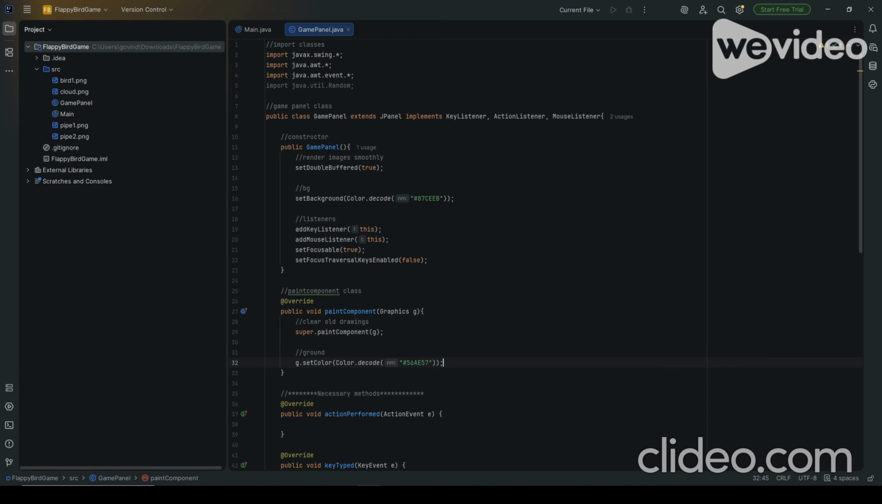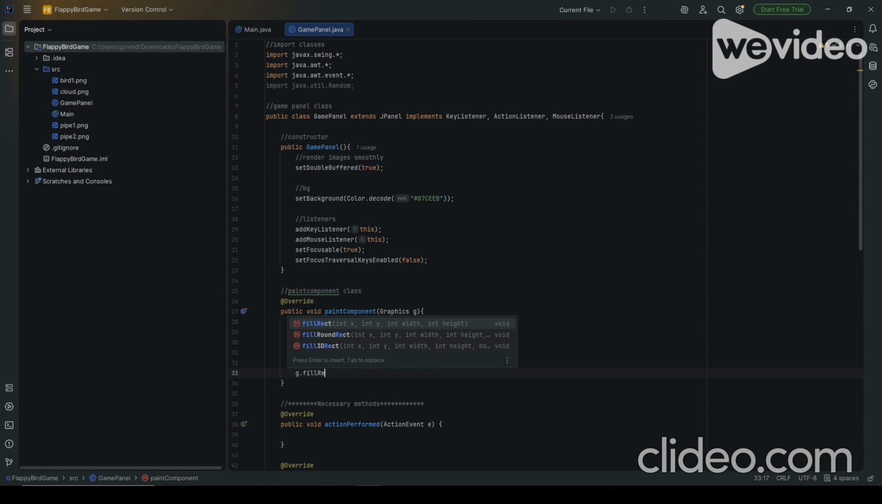Now we create a rectangle for the ground. We write g.fillRect, and its x component will be 0, it will be at y 400, and the width of it will be the width of the panel. So panelWidth, this is a variable that we will create later. And the height of it will be 100 pixels.